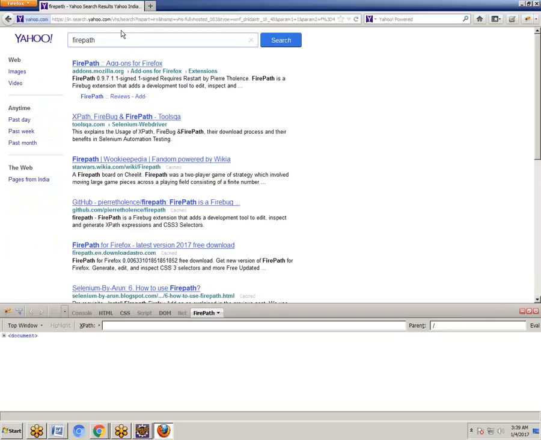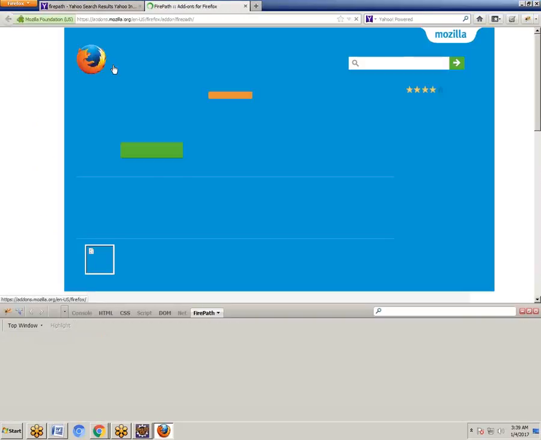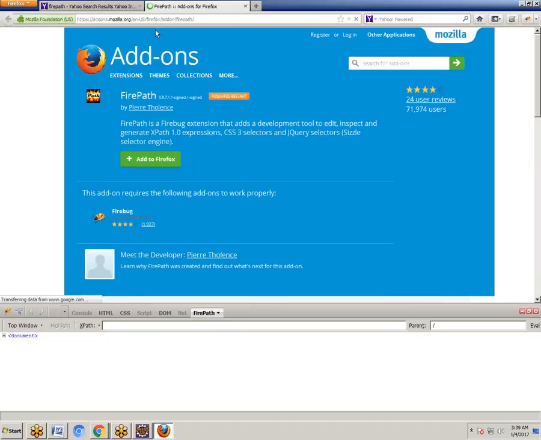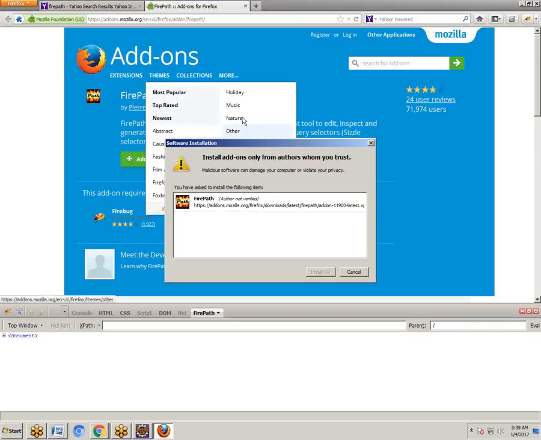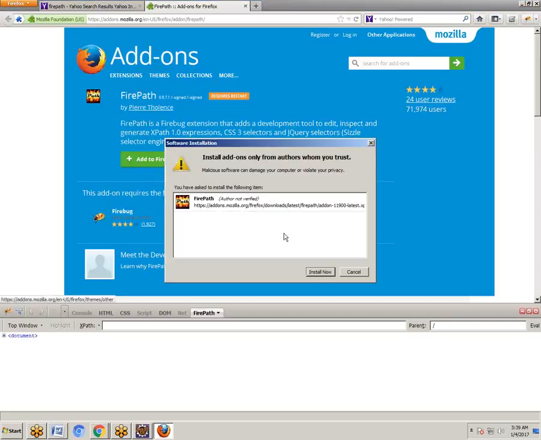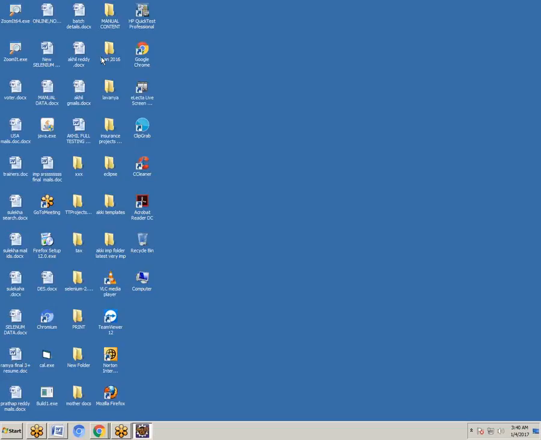Click on first link. Click on add to Firefox. Click on OK. Click on allow. Click on install now. Restart now. So we download Firebug and Firepath.